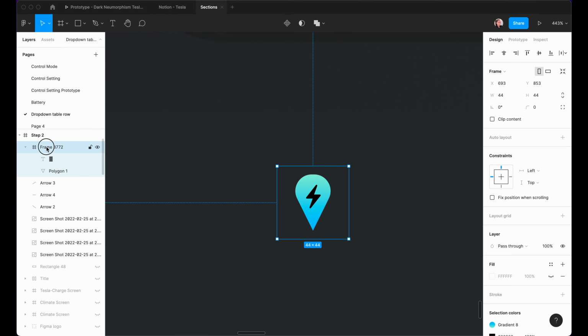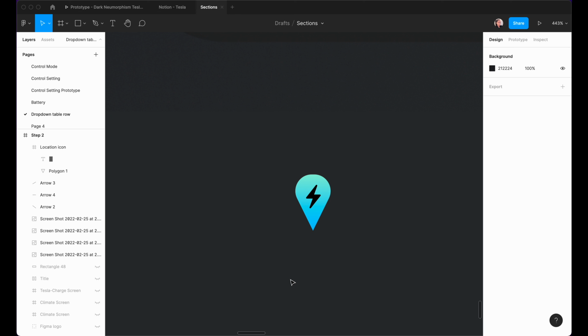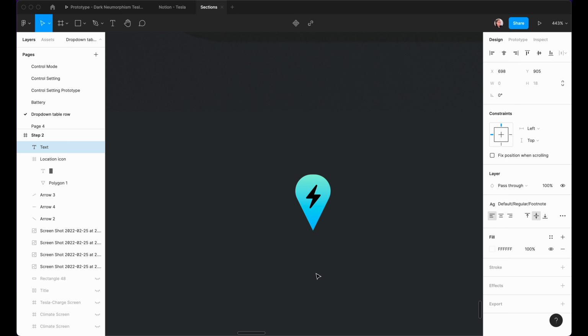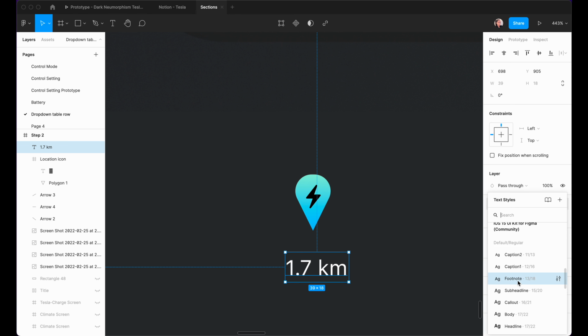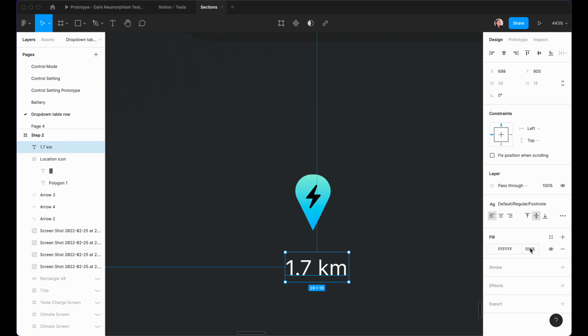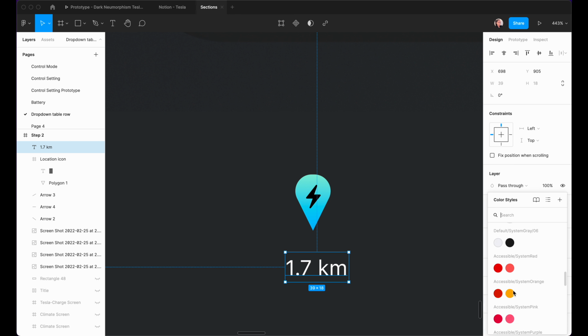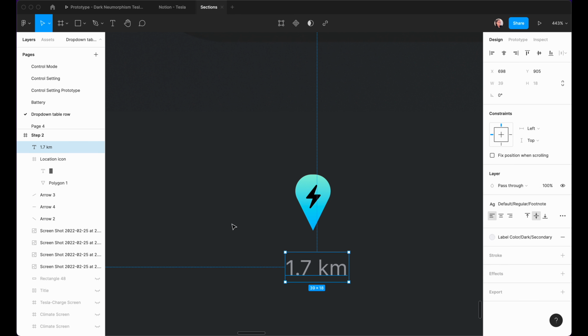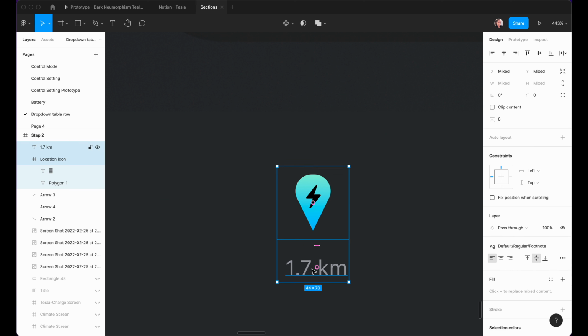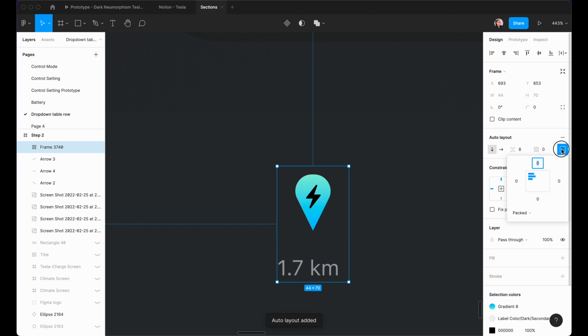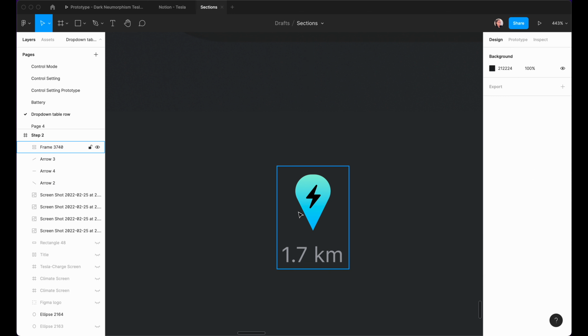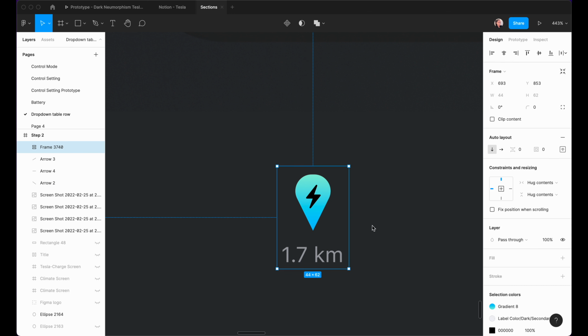I'm going to name this icon, location icon. Now I'm going to add a kilometer text. So add another text. I'm going to write, for example, 1.7 kilometers. It's going to be regular footnote, so it's already regular. And for the color style, it's going to be label dark secondary. There you go. Now let's combine this icon with this text. We're going to add the auto layout, so Shift A and align. For the spacing, it's going to be 0. So my first auto layout is done.